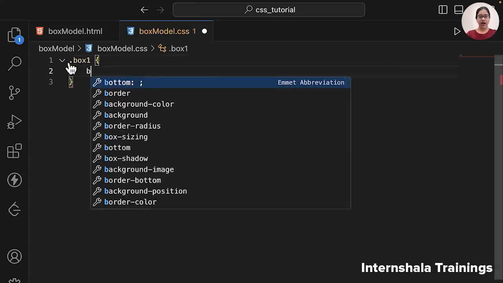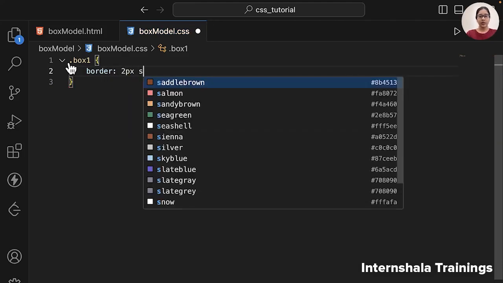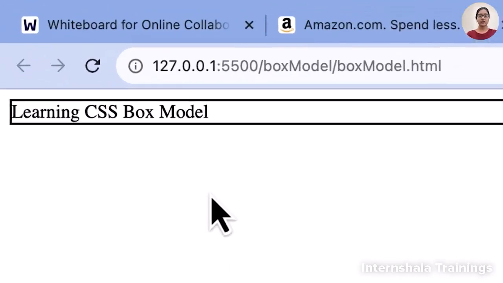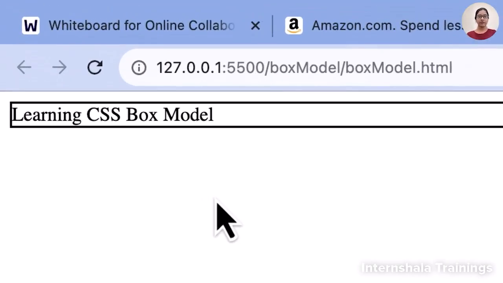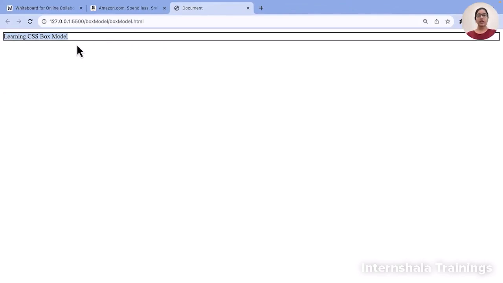Let's add the CSS for the same, and let's put box one, and here let me specify or add a border. We will be using the border shorthand property, 2 pixel solid, and let me put a black color border. So we know that this is a border we have put. Whatever you see inside this, "learning CSS box model", this is the content. When you add a border, the border is always applied to the content area. That means this complete part is called content.